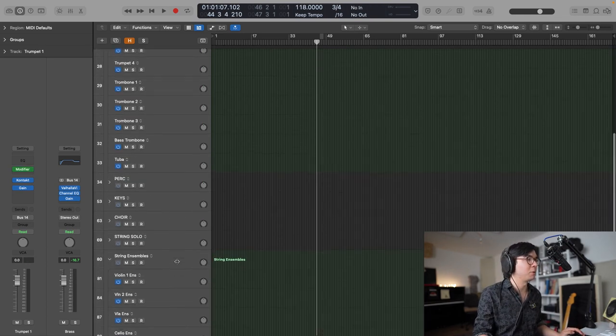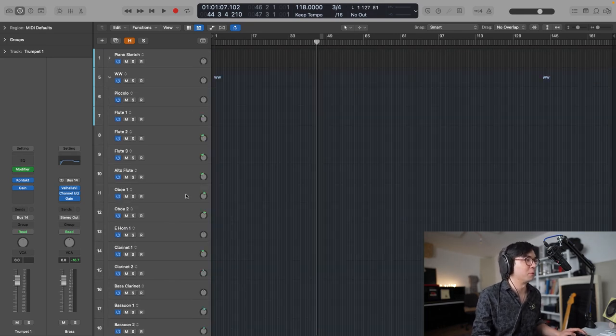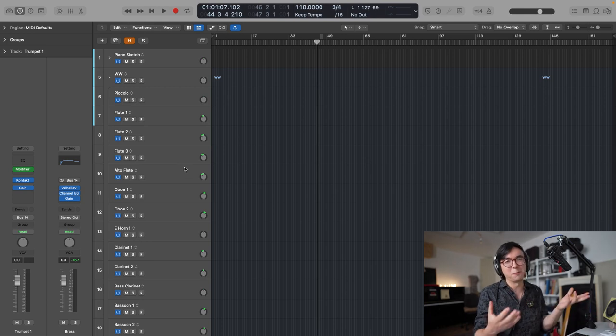Then we've got the woodwinds, which for woodwinds I'm using the SWAM audio modeling woodwinds. They just sound slightly better and slightly more expressive and flexible to my ear, but there's really not much between them and, say, the Infinite Woodwinds.